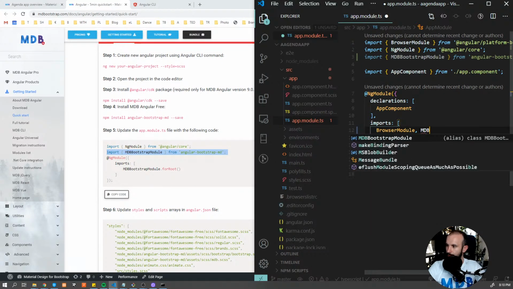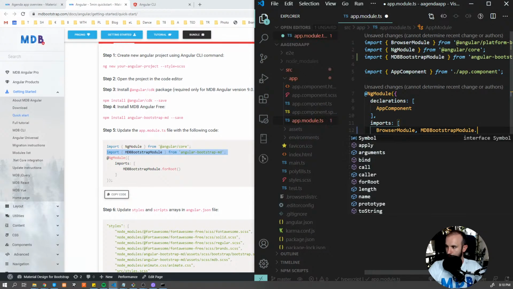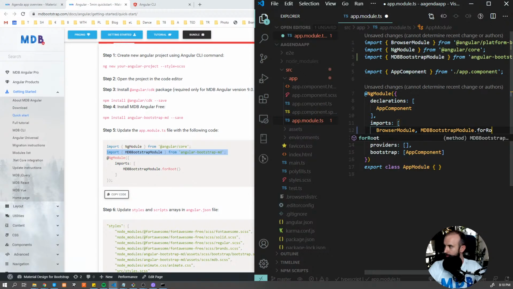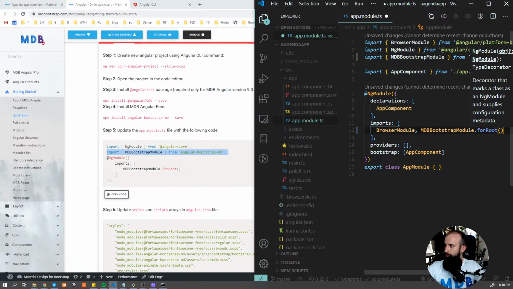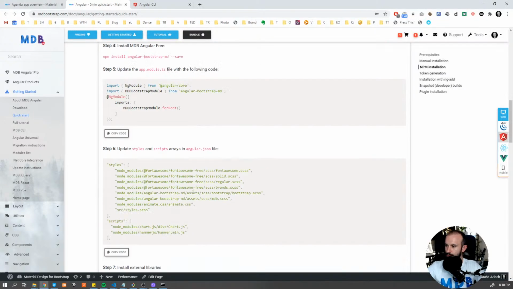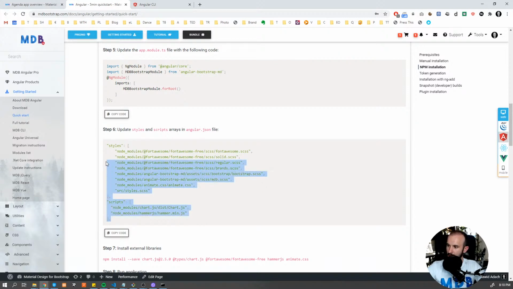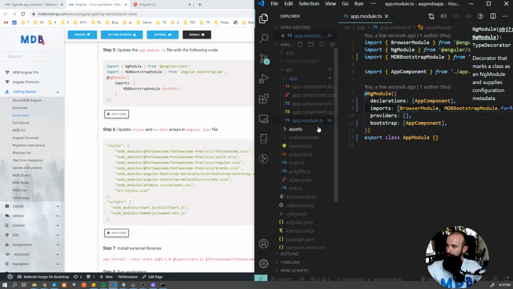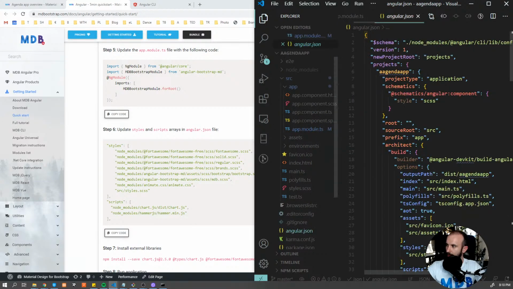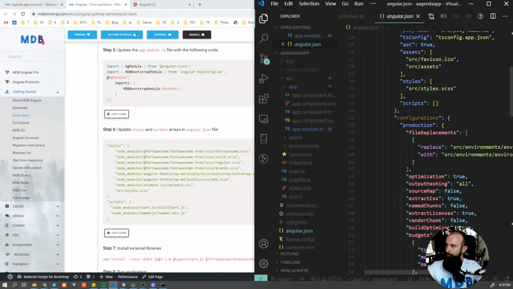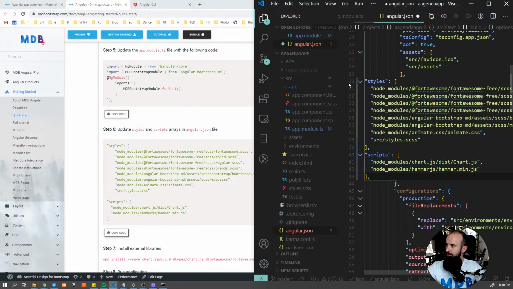Now we're gonna add import MD Bootstrap, and inside our imports we're also gonna add MDBootstrap module, and we're gonna add forRoot without going much into details. For now, we're gonna update our styles and scripts, so we can already see how you can import external scripts and JS files. Inside the angular.json file, another config file, I'm gonna replace this part, styles and scripts. So let me just paste it.